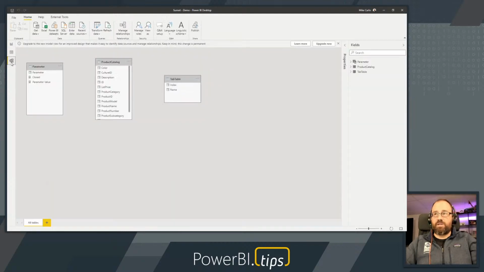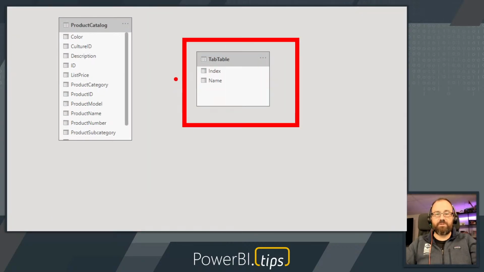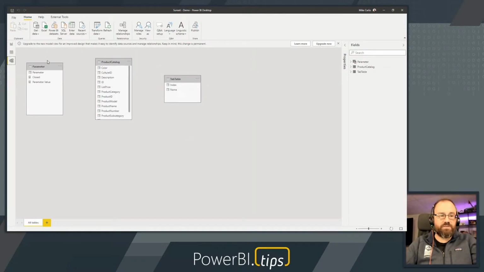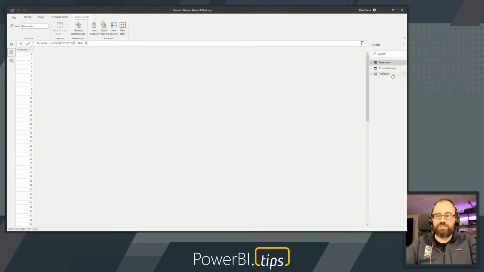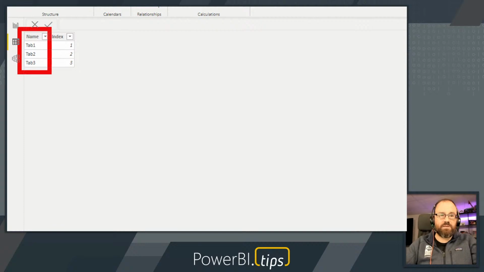It's what I would call a disassociated table, so there are no relationships between this table and anything else. It's just standalone. And whenever you select on it, the table data looks like this. It's pretty straightforward. It's a simple name of the tab and an index of 1, 2, 3, or the row number of whatever that thing is.